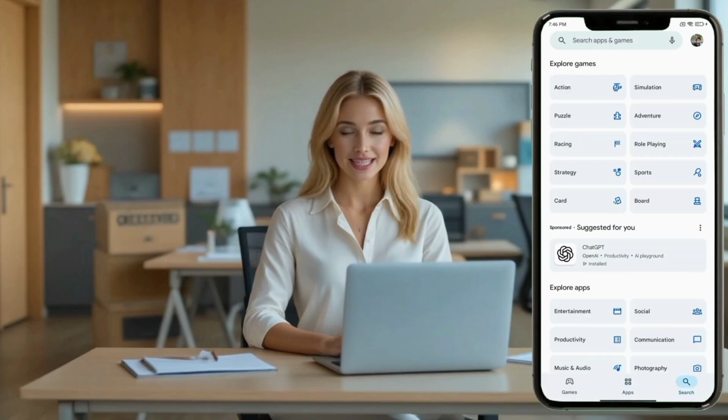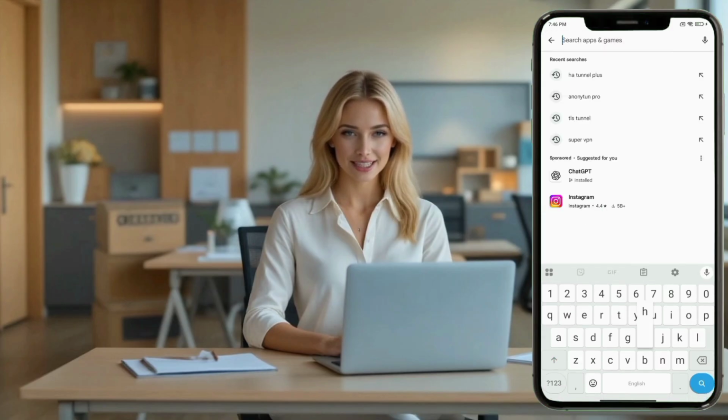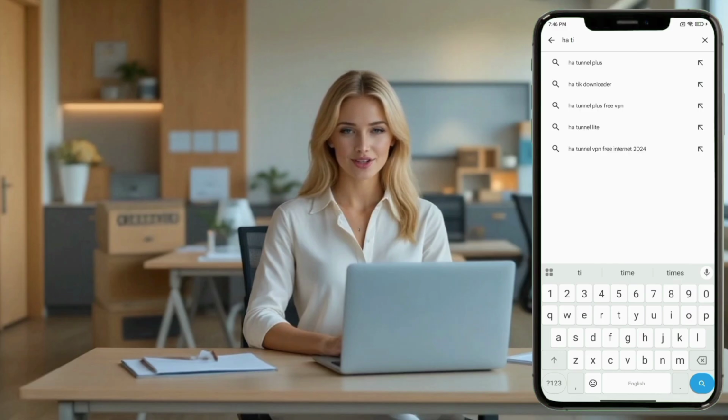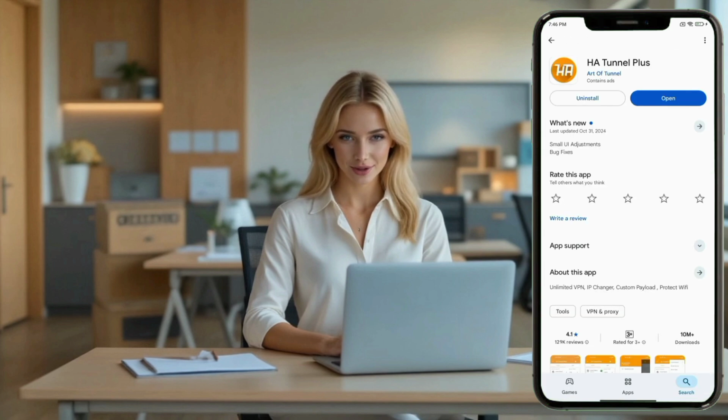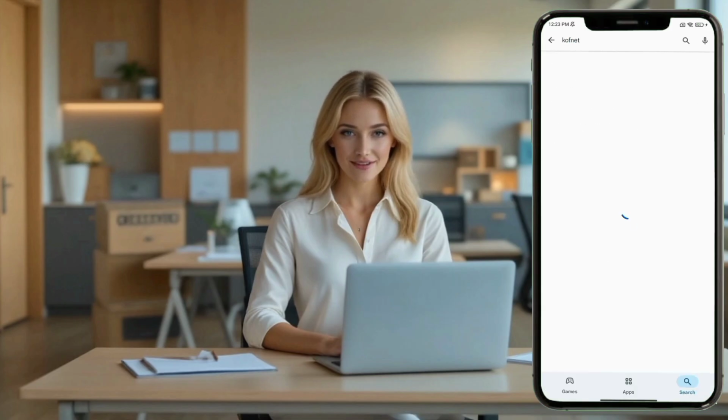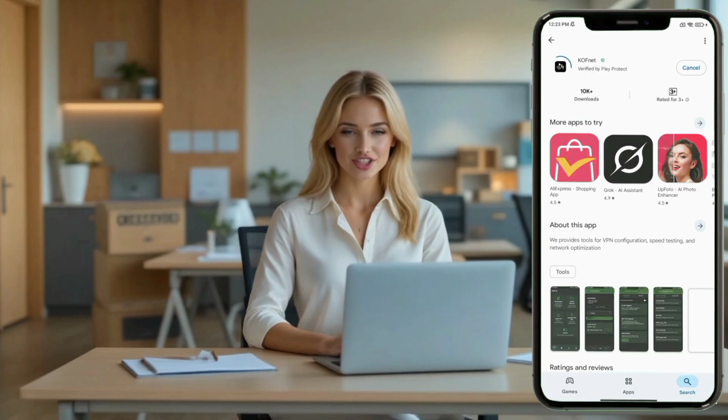Step 1. Let's begin by installing the apps we'll need. Open the Google Play Store on your Android device. In the search bar, type HA Tunnel Plus and tap Install. Once it's installed, tap Open to launch the app. Now go back to the Play Store, and this time search for kofNet. This is the app we'll use to generate working SNI hosts and configuration files. Tap Install and launch kofNet when ready.